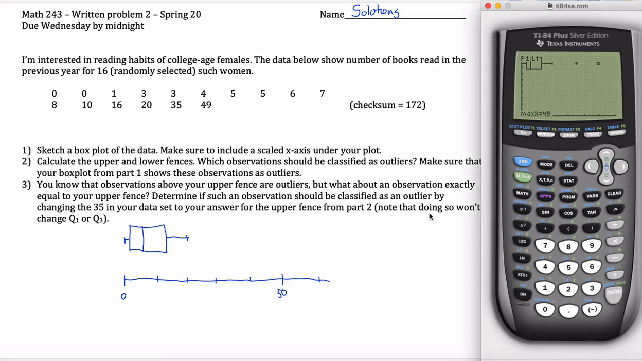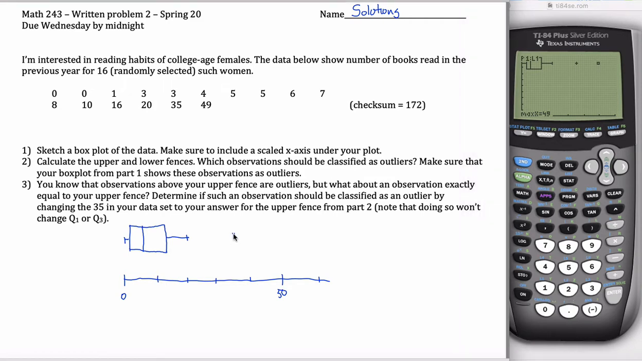I got one at 35 and one at 49. So 10, 20, 30, here's 35 right here. 49, damn near 50. Something like that. There is my beautiful box plot.